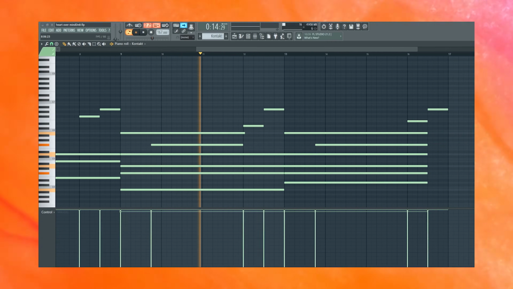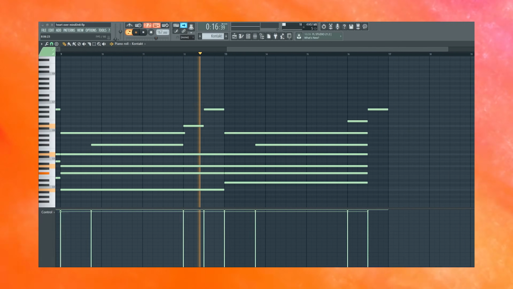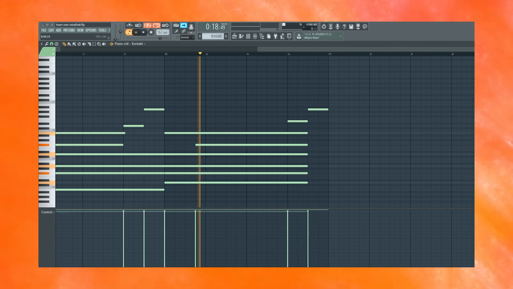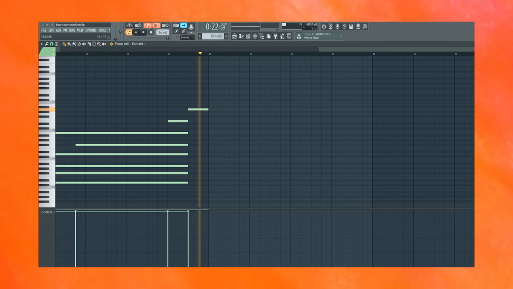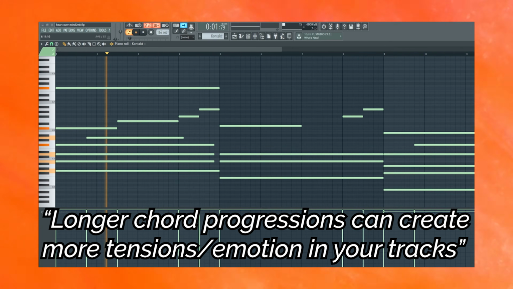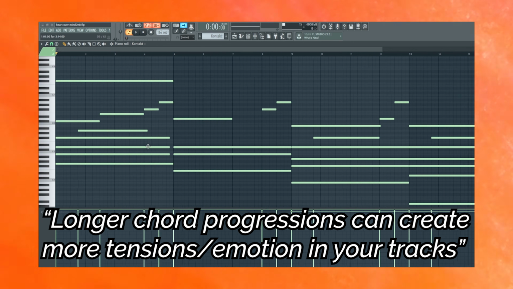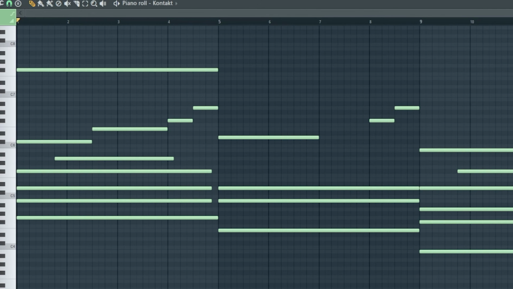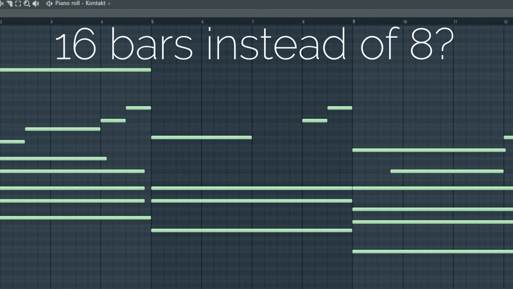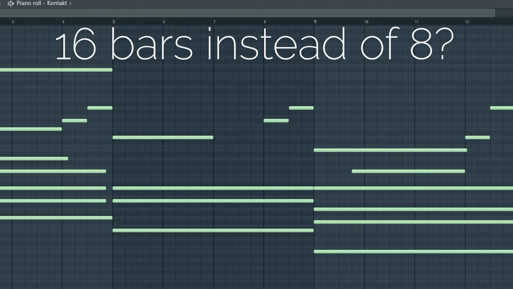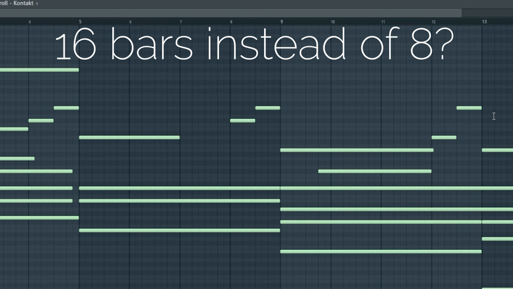Since I knew I wanted something a bit sadder, I needed to find a way to get that across right away with the chords, and I knew exactly what to do. This is a trick that I learned from working with an R&B producer a while ago, who said that longer chord progressions can create more tension and emotion in your music. So I thought, why not have this chord progression last 16 bars instead of the usual 8 to really let the song breathe and have some space for the other elements.